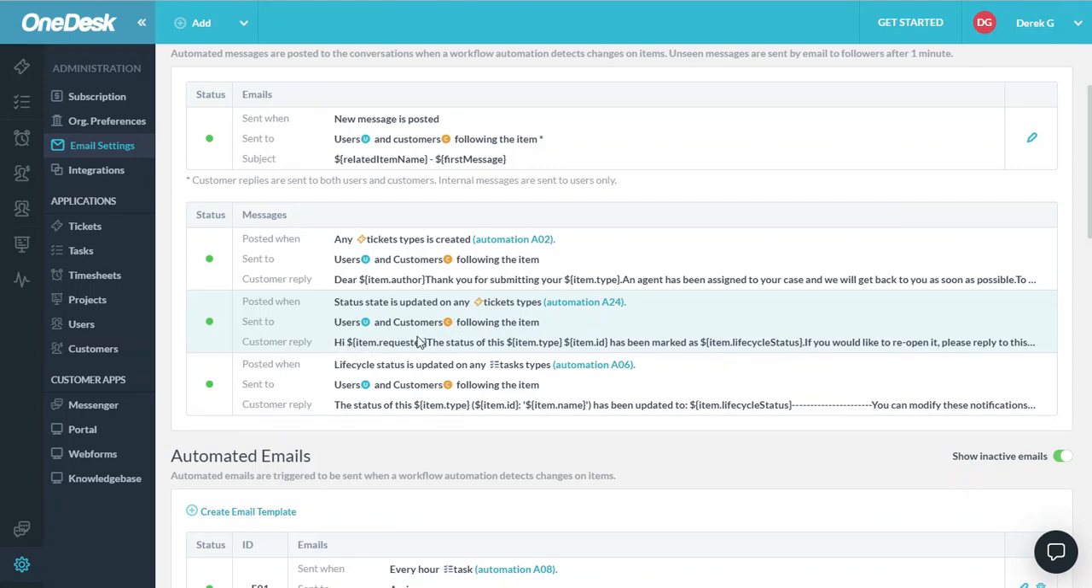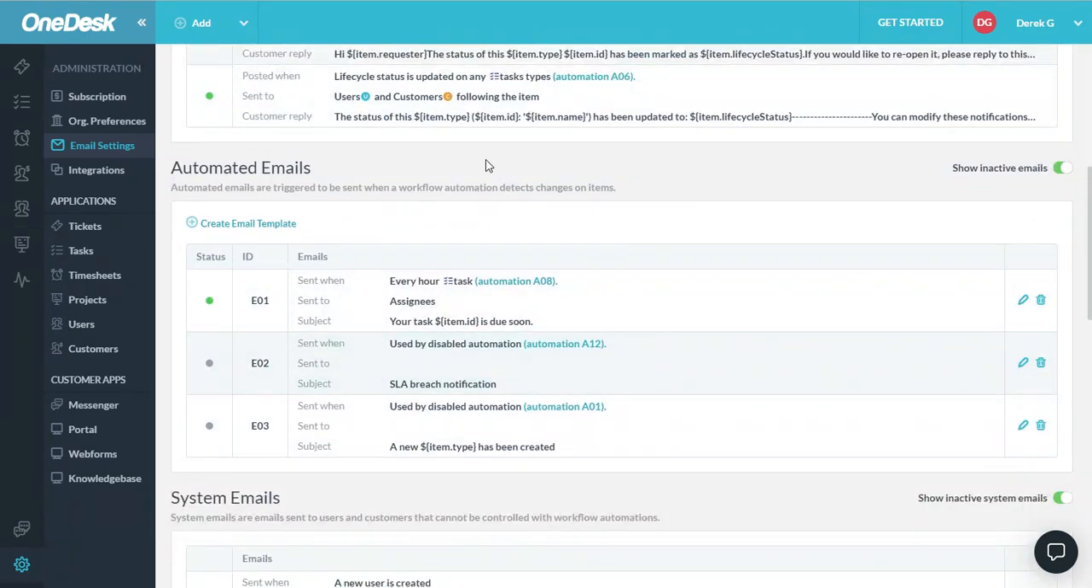It says, "Hi, requester, the status of this item type," here's the ID, "has been marked as," and here's the new status. So you can see pretty straightforward stuff, but you can edit these if you'd like to automatically do that. You can just click on the automation, go over and edit it. For automated emails, similar idea, except that these are direct emails, not ones that are sent because they were posted as messages on a conversation.